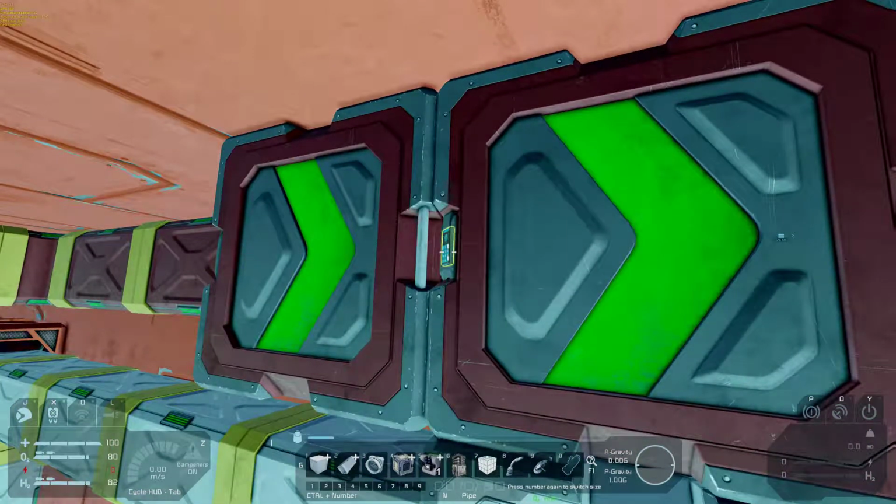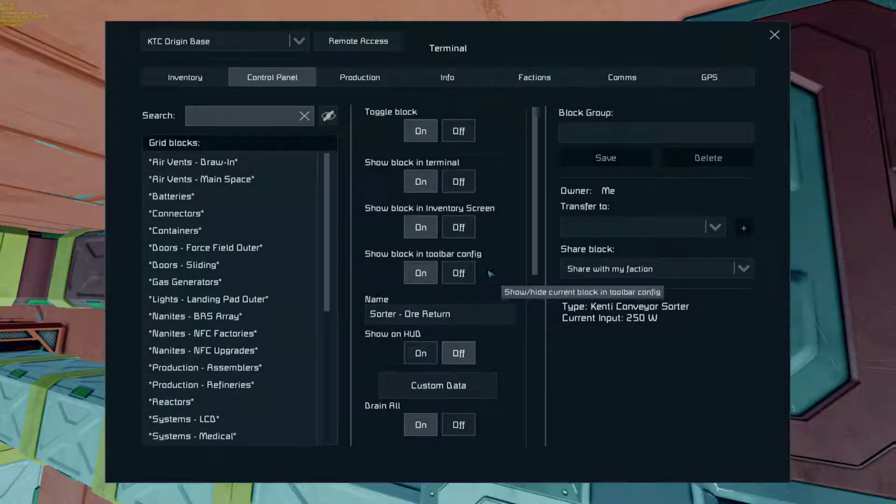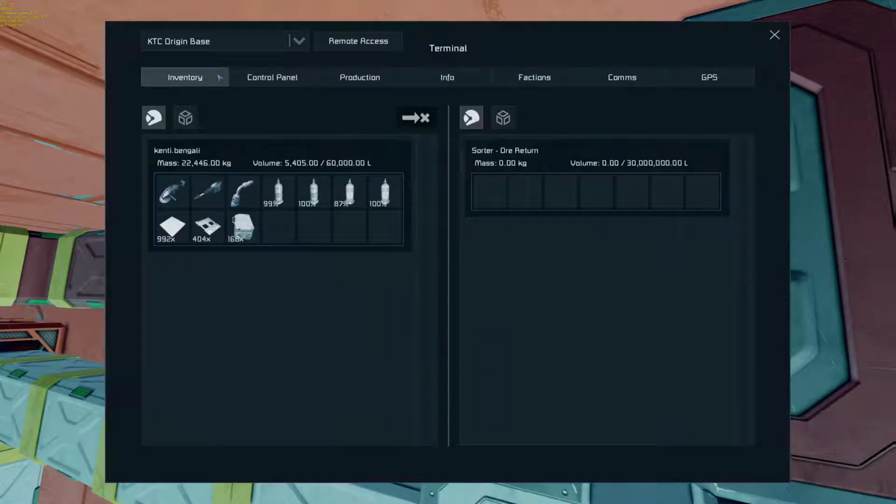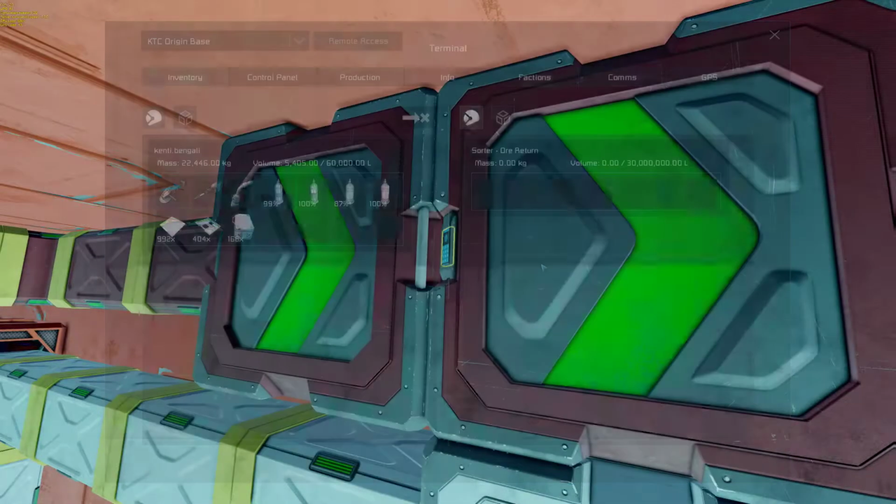This is going to do a little bit of cheaty. So, ore return, whitelist, ore. Okay, drain all. Now, if everything is working correctly here, this should have nothing going through it, which is true.